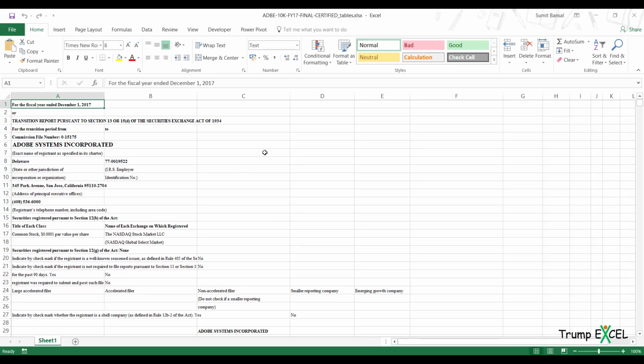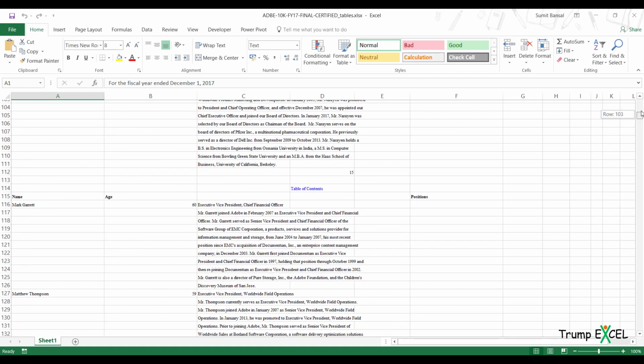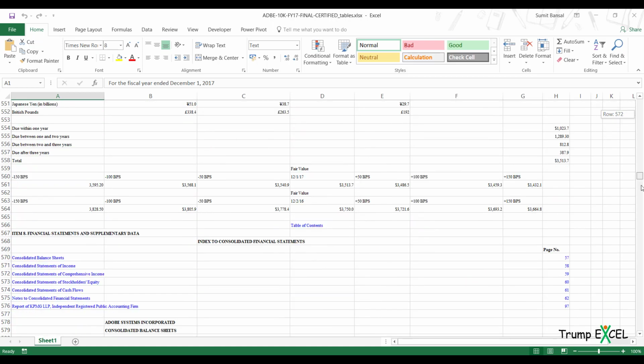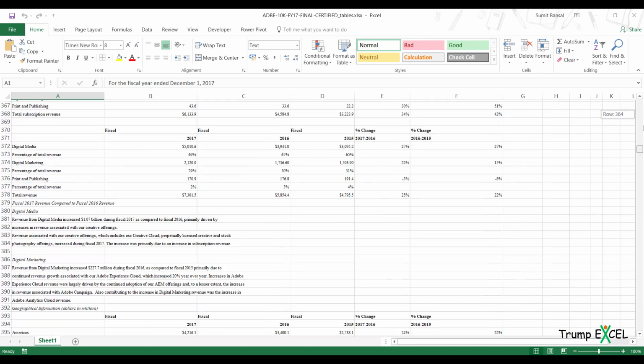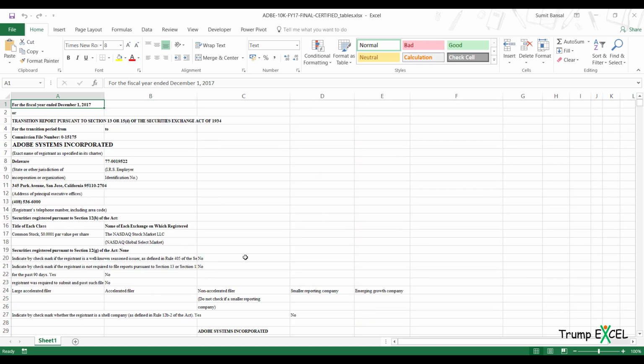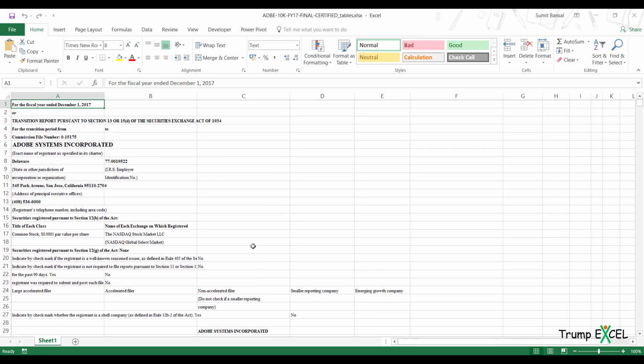Now I have this file here which has all the tables. Now there are many different tables in this, and anything that has been recognized as a table comes in this file. Now I would have liked it if the tables were in different sheets, but even in this format this is really a time saver, because now I can pick the table that I want and work with it.